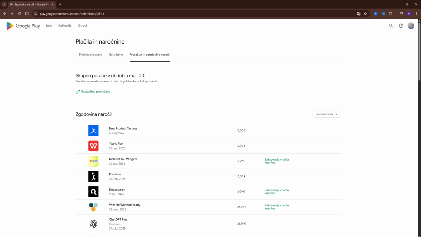If it's more than 48 hours, then you will need to contact the developer. You will find some contact information under the app which you installed, and then you contact them directly and ask if they can give you your money back.